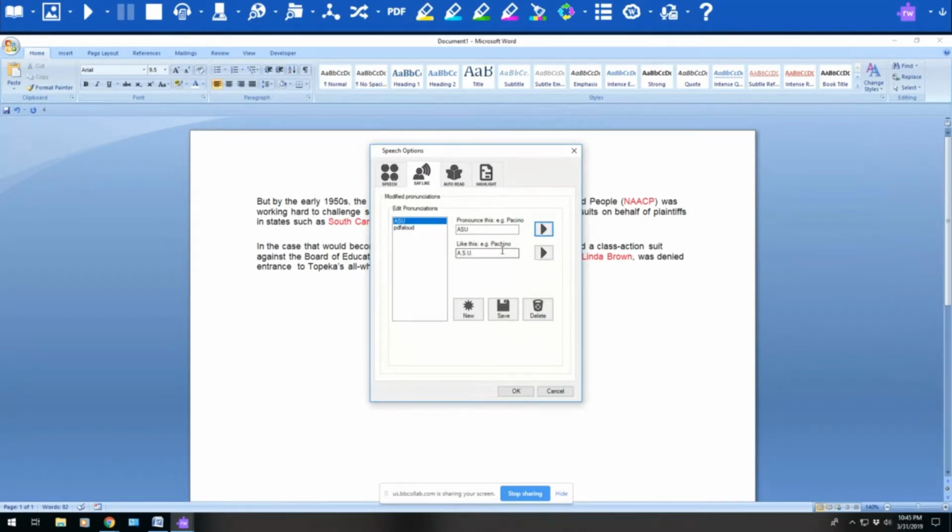So in order for us to make it say ASU, we have to put punctuation in between the letters, A period, S period, U period, to get this. ASU. And then I would click Save to save that. If you have a new word you'd like to add, click here and do that. This is just the phonetic spelling.